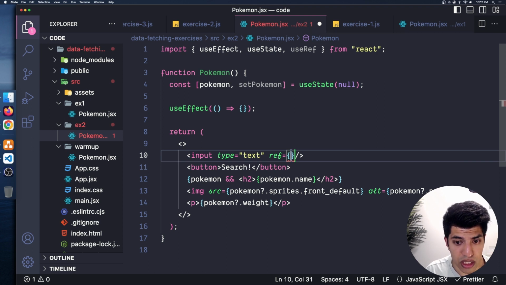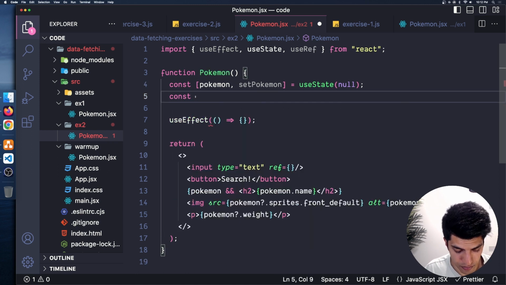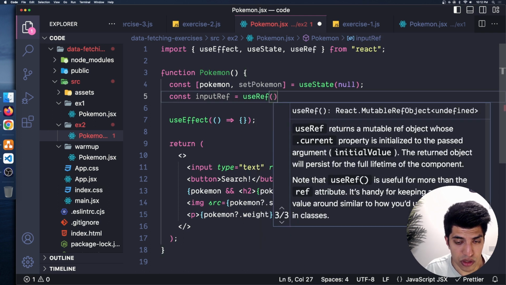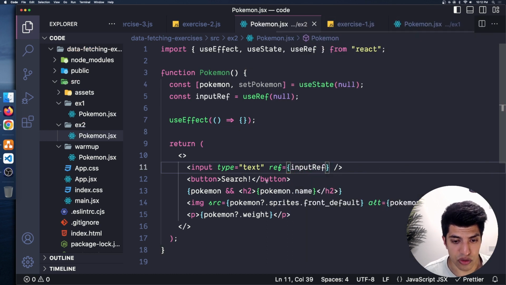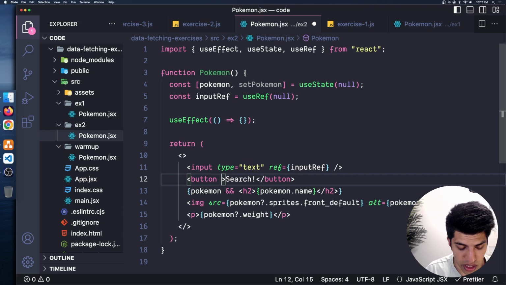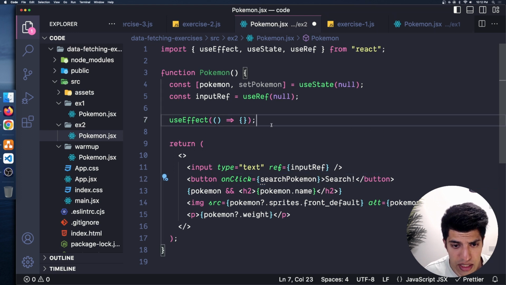So ref, or I could use state. It doesn't really matter that much what you're doing. You can do it both ways. I'll just show you the useRef way just so you can see one potential solution. So I'm going to say const inputRef is equal to useRef, and this is going to start off as null, and then we're going to set the ref to be inputRef here just so I have access to this input. You'll see why in a second. When I click the button, I'm going to do the searchPokemon. I'll call it that. And I'm going to create that function.